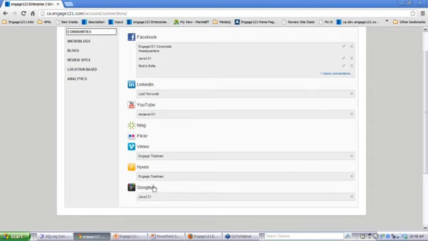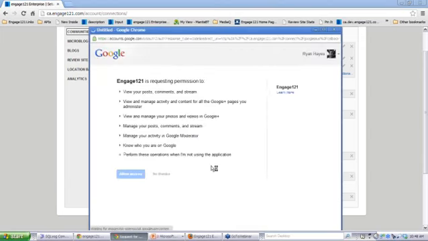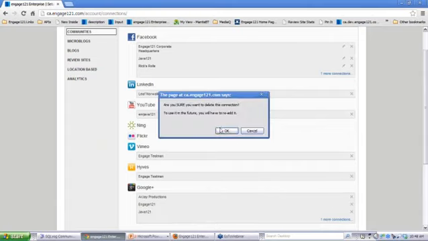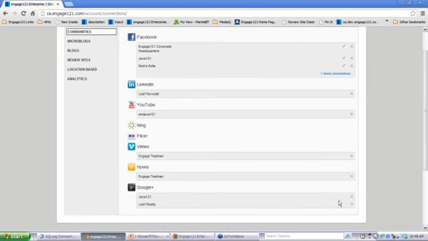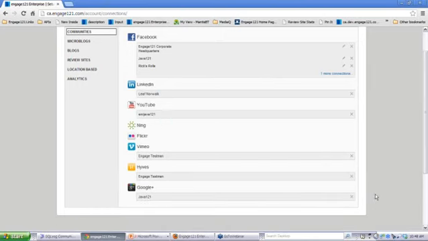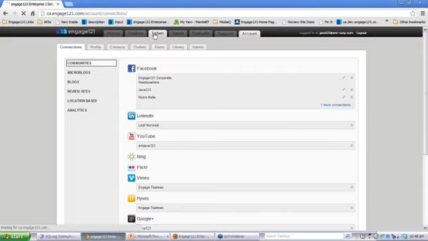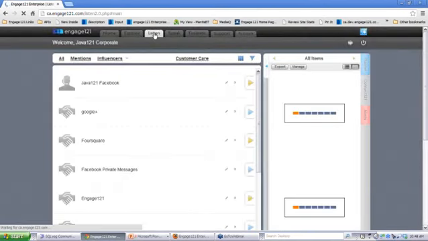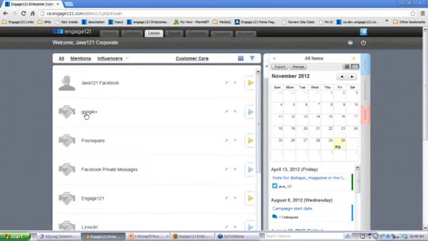Now this is again Google+ pages only. So when I click on Google+, it's going to ask me to allow access to Engage121. And in the case that I have a number of pages connected to my account, it will connect all of those here to Engage, and I can remove the ones that I don't want to use. Once I've got Google+ connections added here, I'll be able to create filters in Listen where I'm able to moderate my Google+ posts. The first or second filter I have here is for Google+.